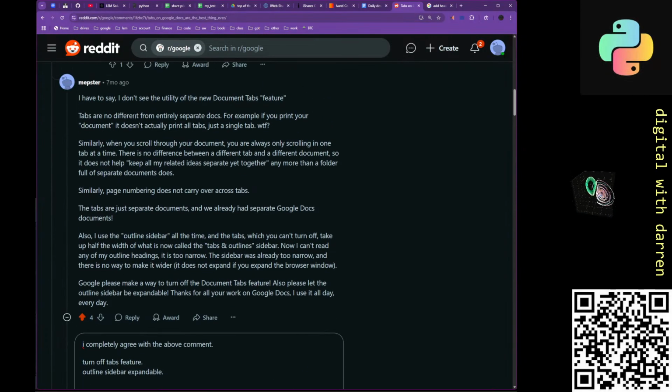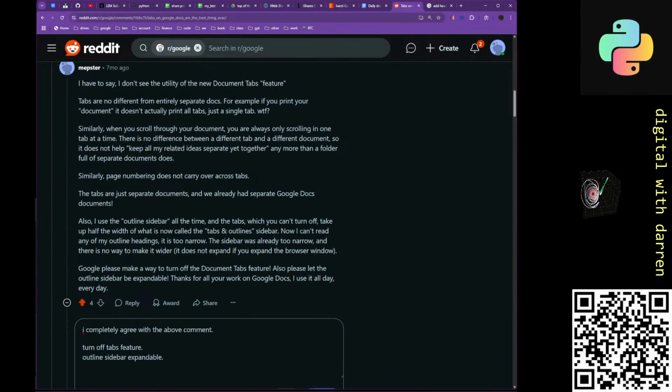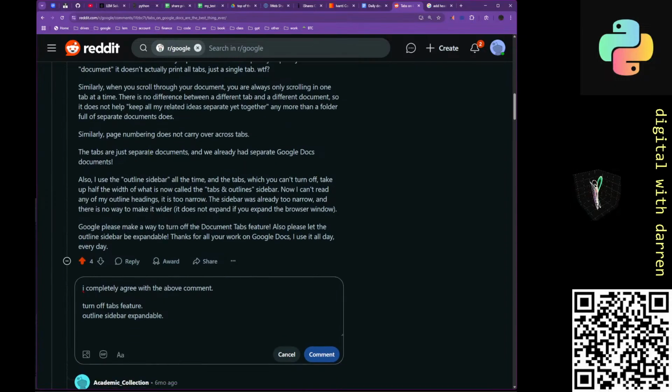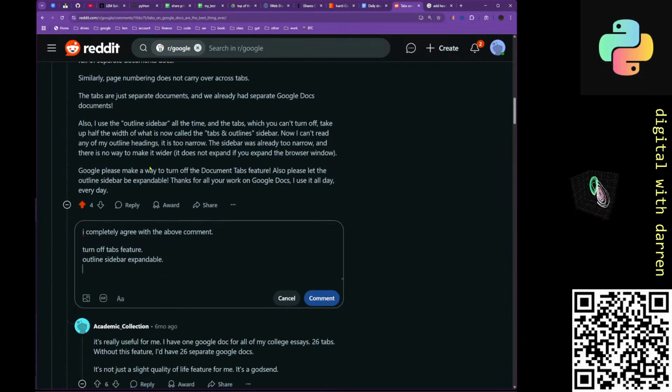What was the other piece? Tabs are no different. You want to print the doc similarly. When you scroll through your document, you're always scrolling in one tab at a time. There's no difference. Also, I use the outline sidebar all the time.